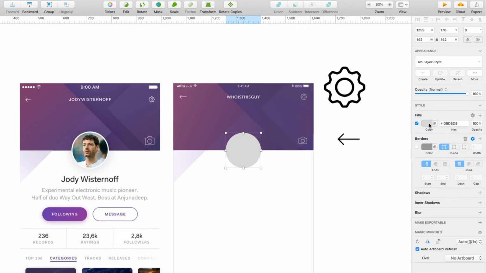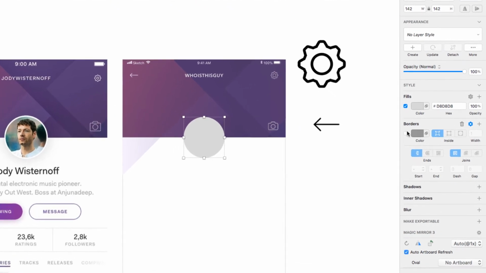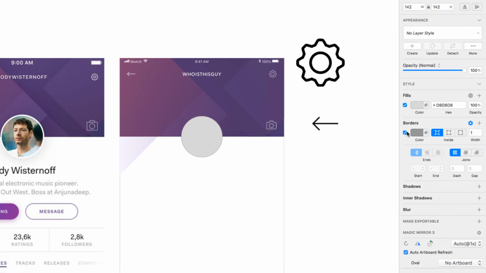So as of right now, we have a fill of gray. The fill doesn't really matter. We're going to replace that with a picture. Let's go ahead and add a border. And then you'll notice that you have three options here for the border. You've got inside, you've got middle or center, and then you've got outside. And what we want is outside.